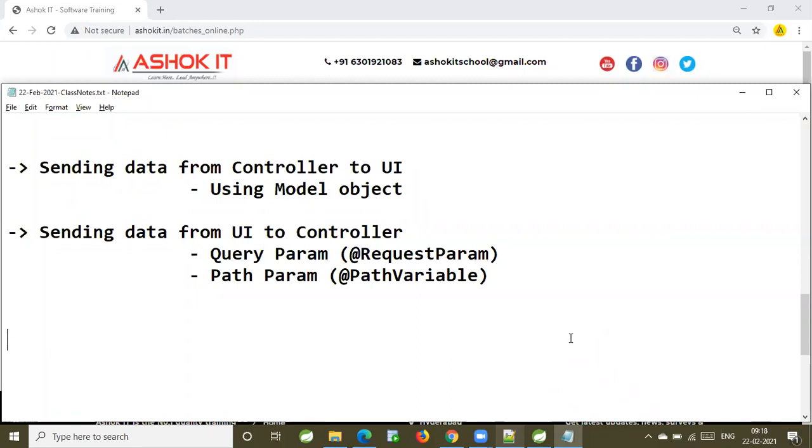The real-time use cases, where to use what, you will understand in the next 2 sessions, once I develop the form-based applications. Just now, I explained the concept: what is path param, what is query parameter, and how to work with them. If you are comfortable with the concept, we will understand the use case in the form-based application.